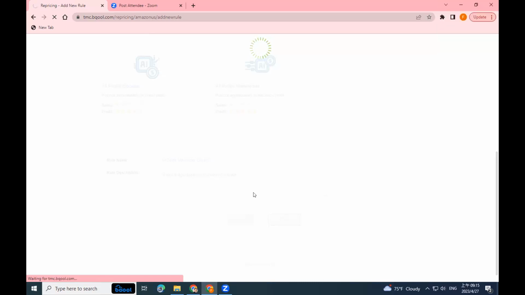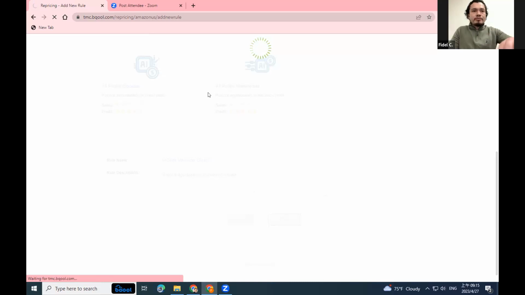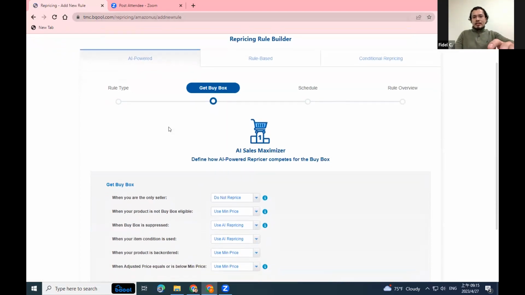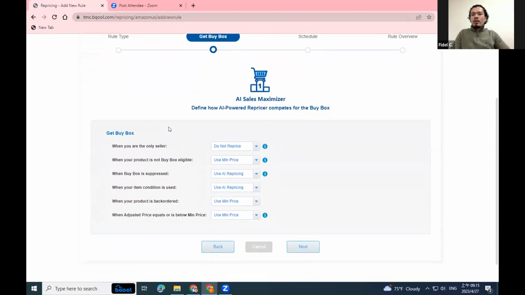Once we jump into this step where you create the rule, just give me a few seconds because it's loading here. So here we go, to how do you want to get the buy box. That's how this one works. Here you can see it gives you all the scenarios, all the scenarios you will face in the market. So the first one, for example, is if you are the only one selling on Amazon, or if you are not eligible to fight for the buy box.